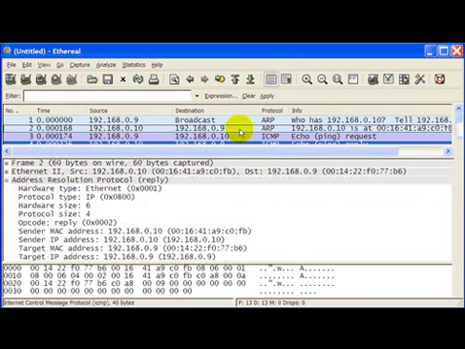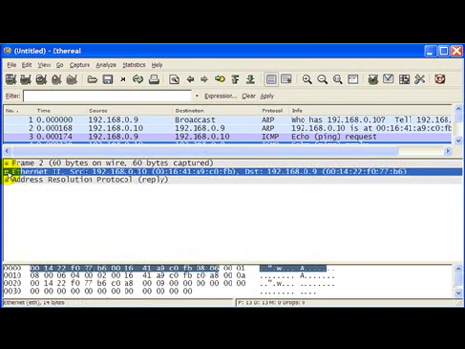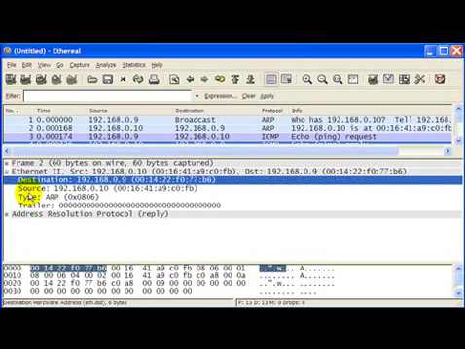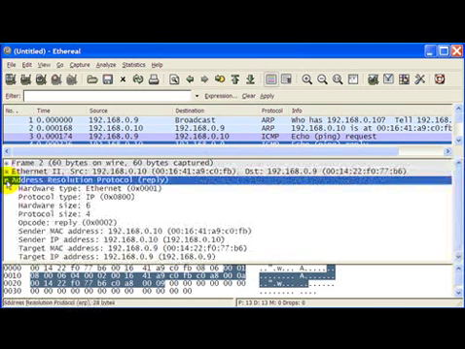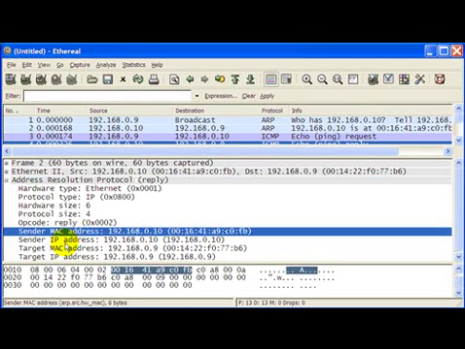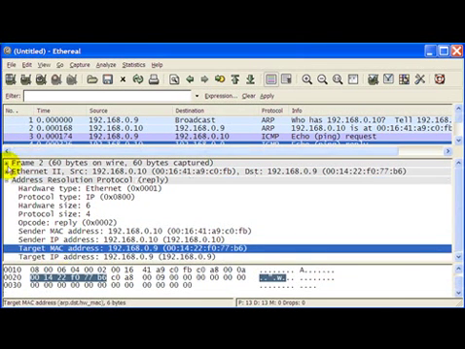You can click on an ARP reply packet, and once again see the headers, destination, source, type. Also you can see the address resolution protocol. We've discussed many of these things, sender MAC, IP, MAC, etc.